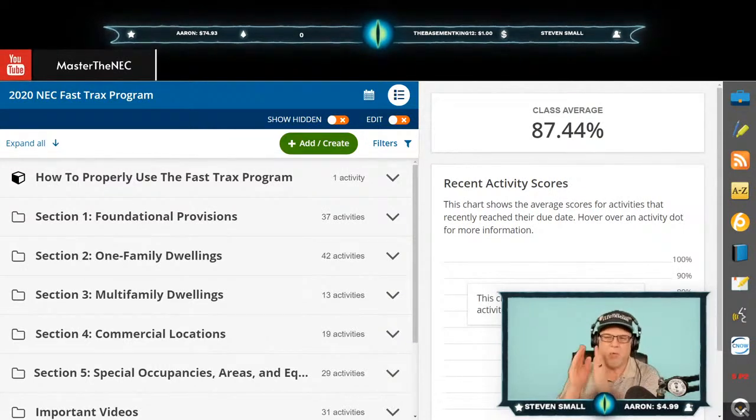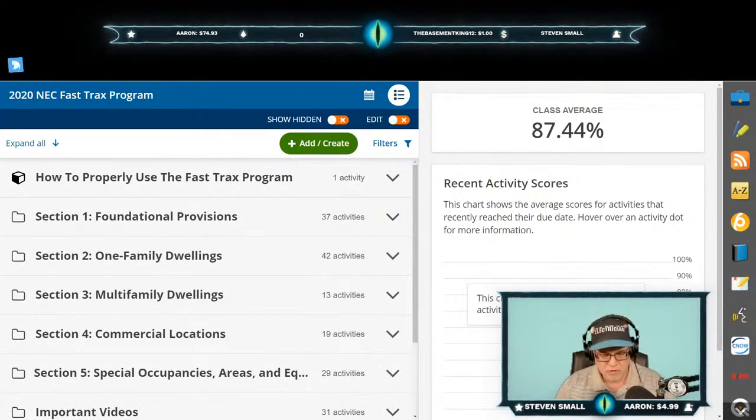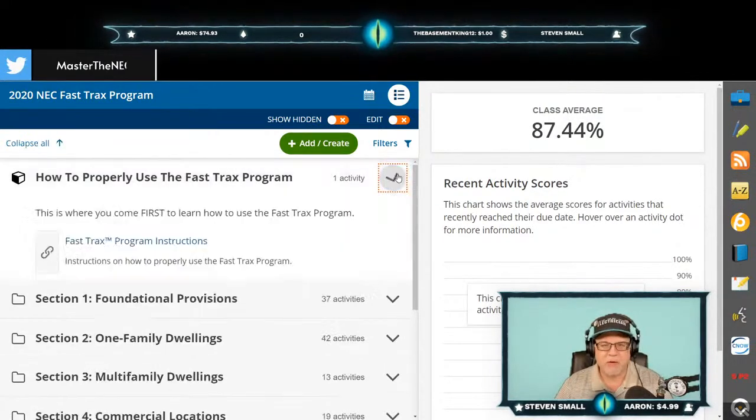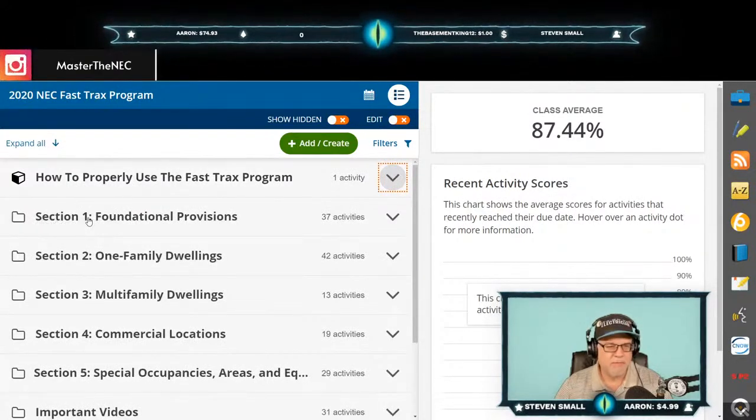And your console will look similar to this, except you won't have the green button in the middle for adding and editing and things like that, because that's where I add videos and different things in order to enhance the program. So first thing I do is I go in here, and there's a video. You're going to watch this video. Okay. So once you watch that video, you're moving into section number 1.